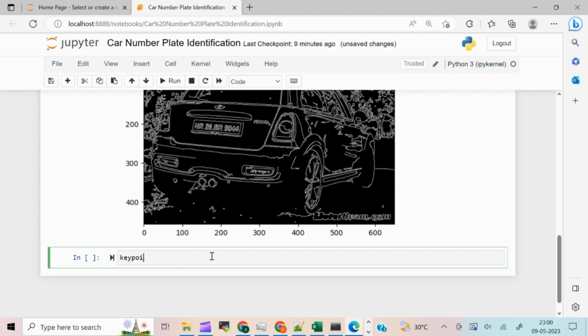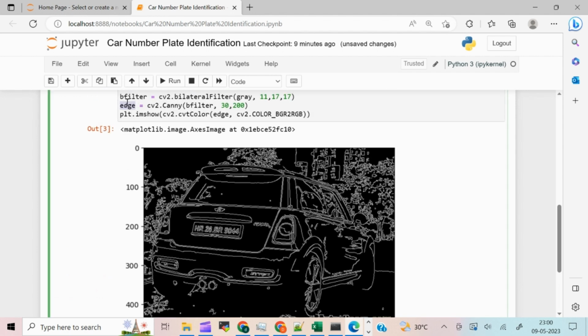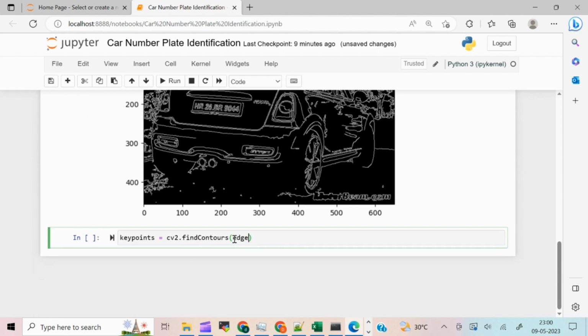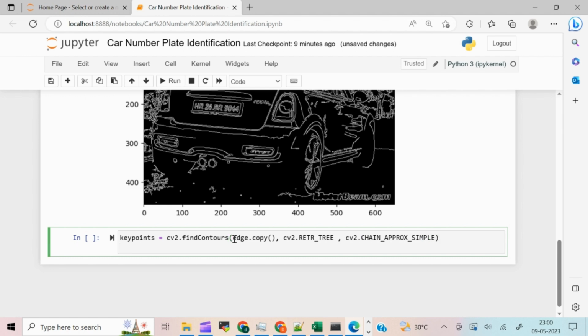So let me identify the key points first. Keypoints equal to cv2.findContours. I'm not going to use the real image, so I'm going to make a deep copy of this image. So what I'm going to do is edge.copy. Okay, so I'm going to copy this image. For the contour identification, we need to pass mode and method. So this is the mode and method: RETR_TREE, and I'm going to pass cv2.CHAIN_APPROX_SIMPLE. Okay, these two are done. This line is going to get all the contours.